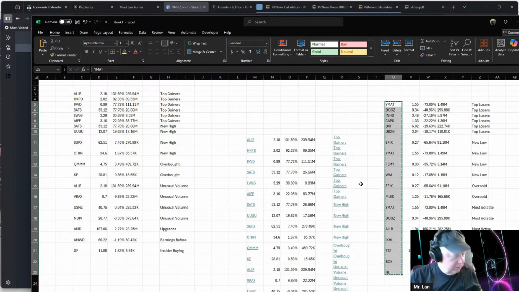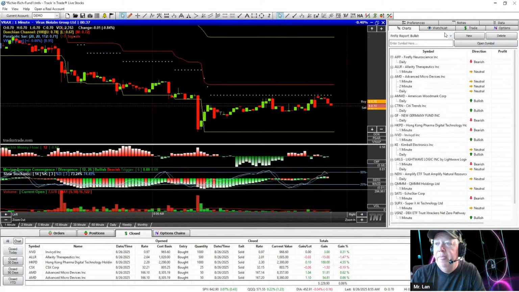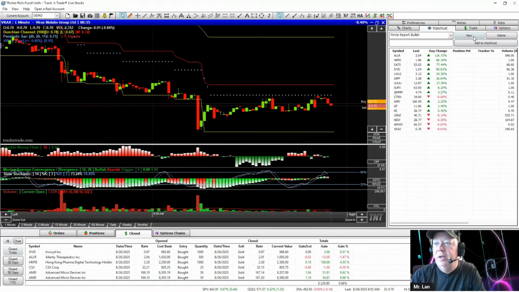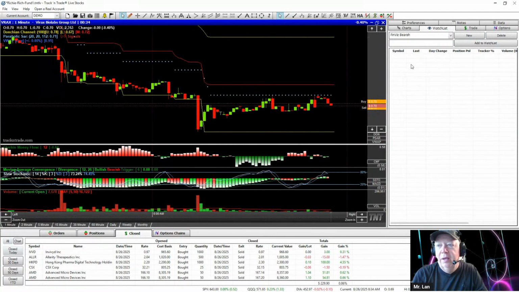And then we can go over to Track and Trade, pull up Track and Trade, and we're going to go into a watch list. We're going to create a new watch list, and we're going to say this is our FinViz bearish. All right, so going to say okay, and we're going to drop those right in here. Control V. And I think you can right click in here. Let's try it. Make it easier. If you don't remember Control V, you right click in there and you say paste right there.